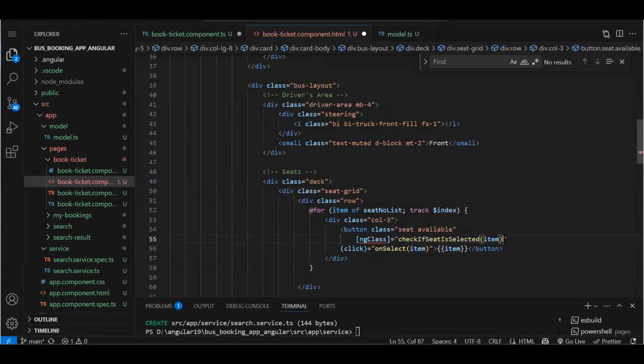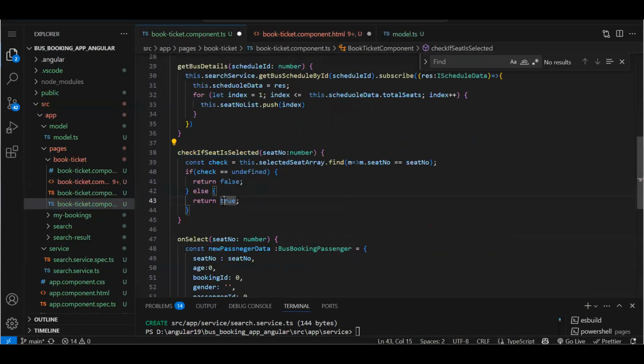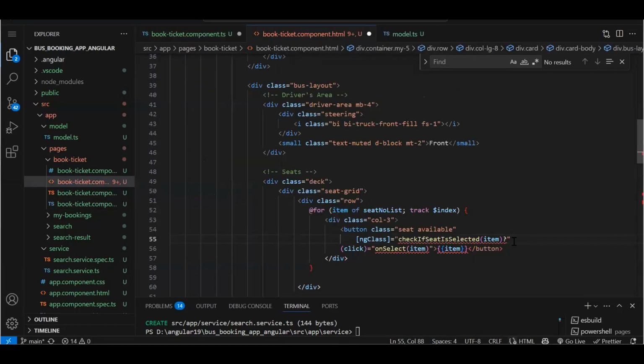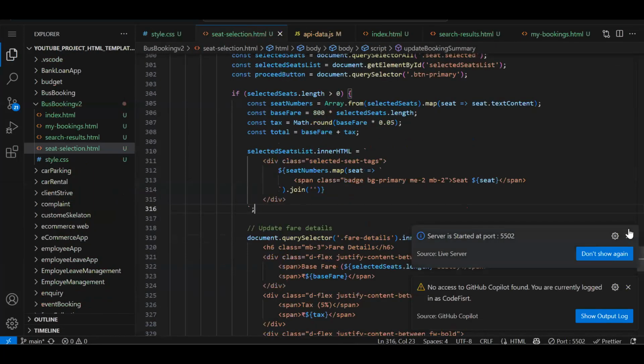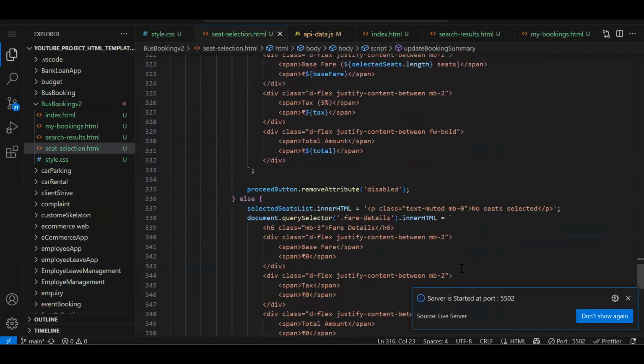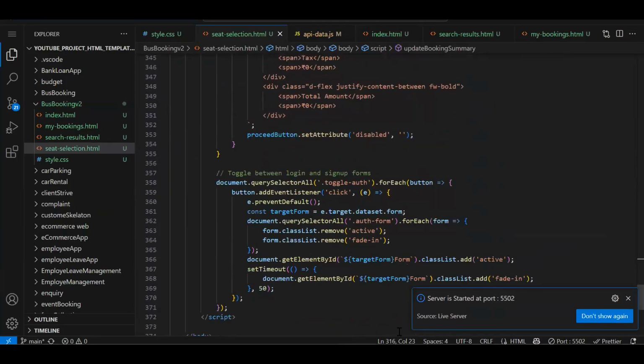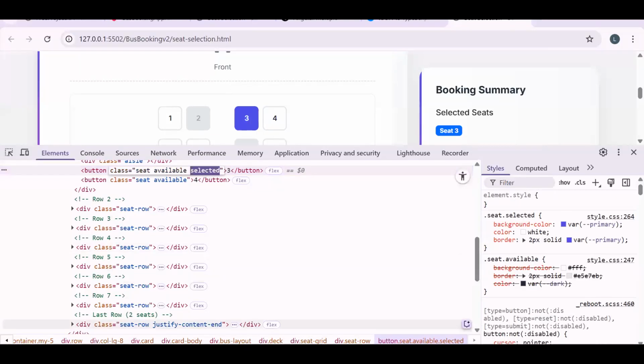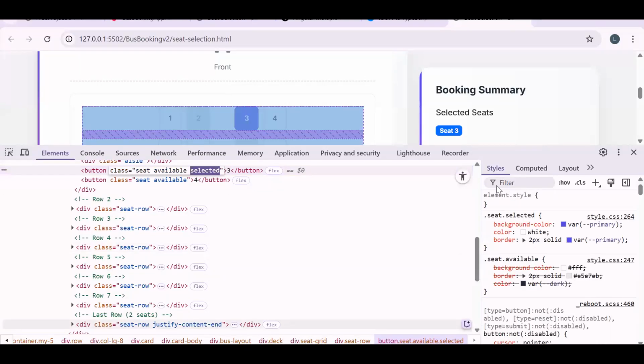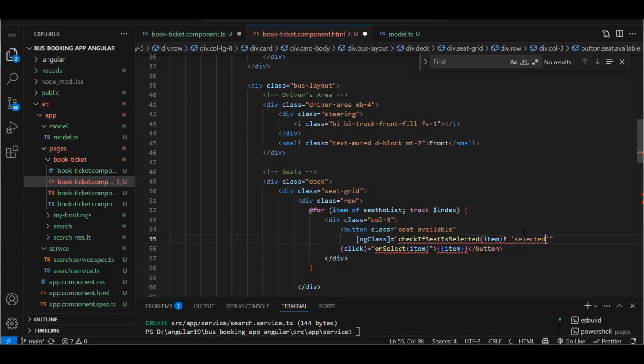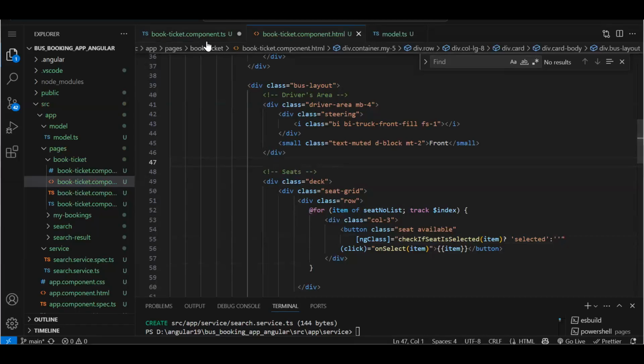So if it returns true, it means the seat is selected. If it is, we need to add, what was that class? I think we copied it from over here, no? Selected. So this class we need to add dynamically, otherwise empty. So see now.